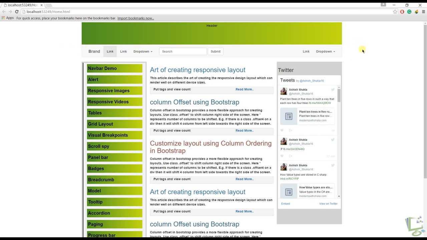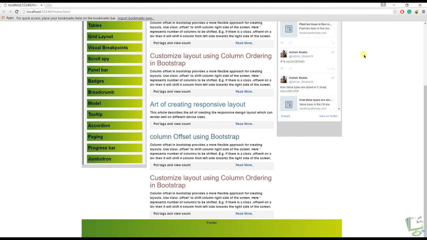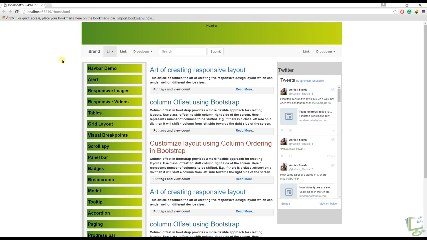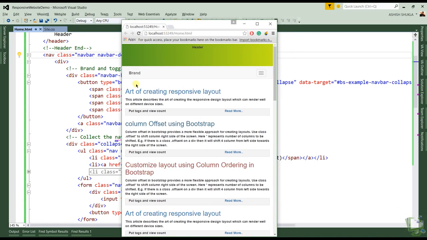If we reduce the browser size, we can see that our navbar component is converted in a simple horizontal strip and a toggle button on the right. If I click on this toggle button, we have all the links displayed vertical below each other.